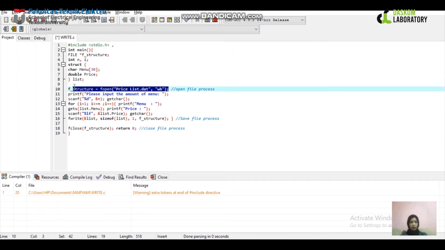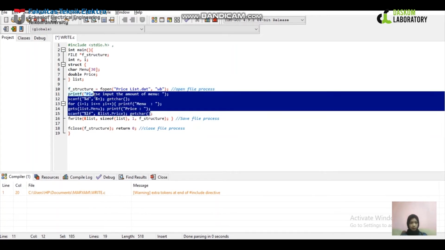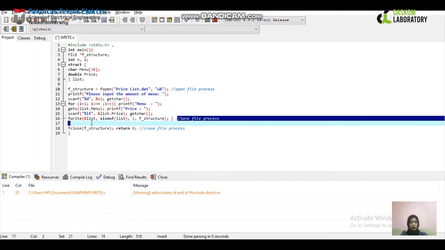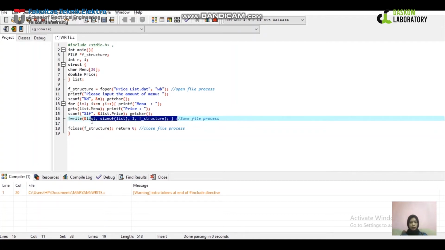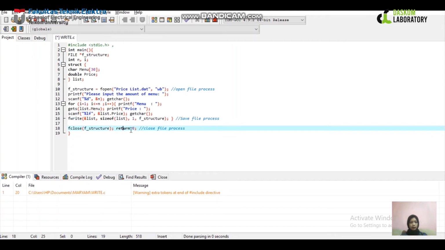To open the file, we use fopen with the file name data.dat in wb mode because we will write. Then we input the menu and the price. After all of the input, it will be saved in the abstractor file using fwrite. Then we close the file with fclose.